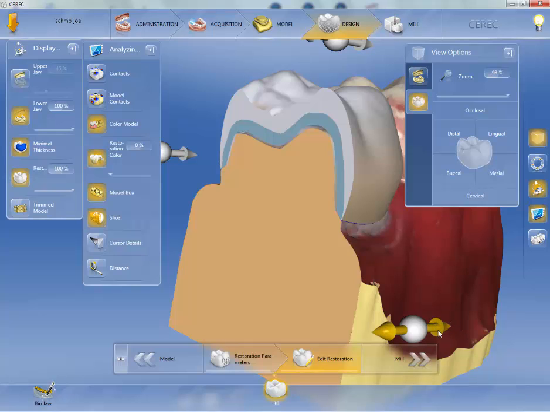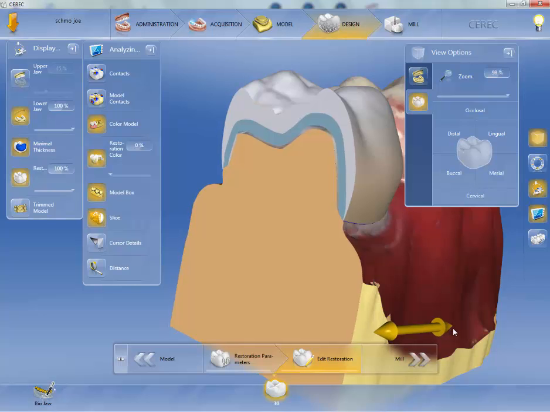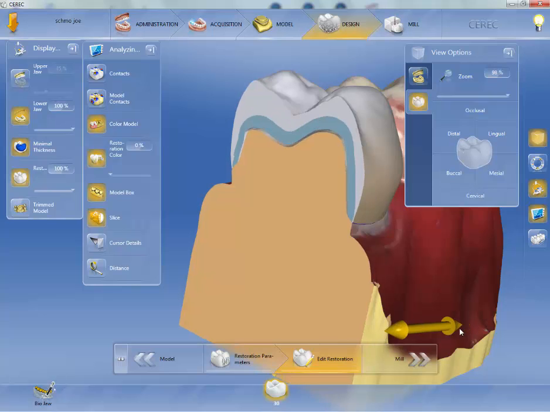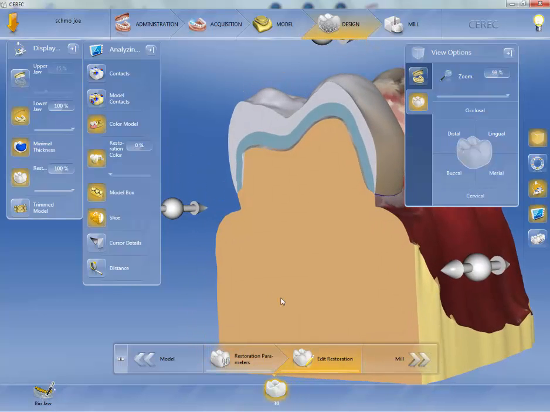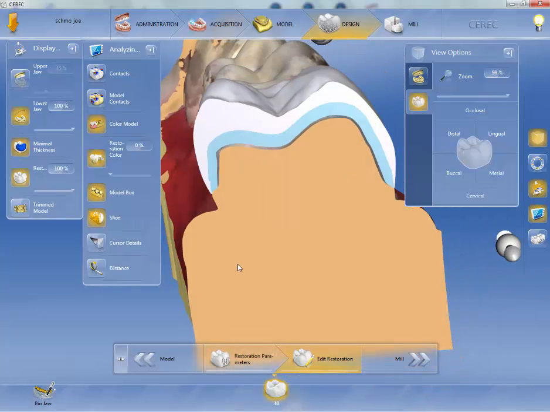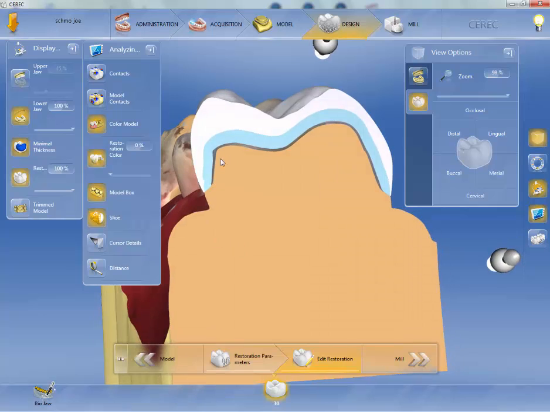I'm clicking on these arrows. I'm going to left click and hold, and then I'm going to roll the ball left and right, and I'm actually just moving through this and evaluating my preparation. So I can left click and turn, and what I'm looking for as a new user is over milling, under milling.